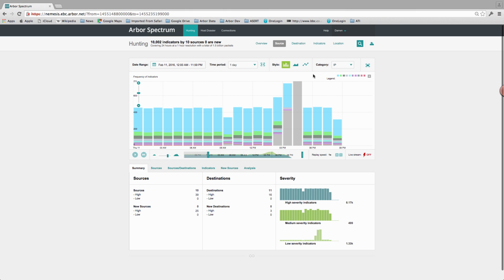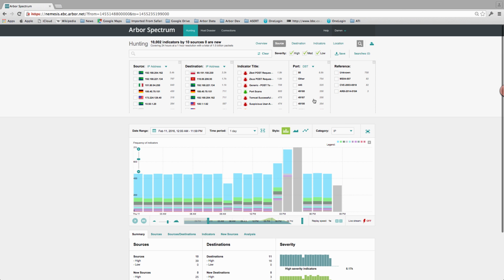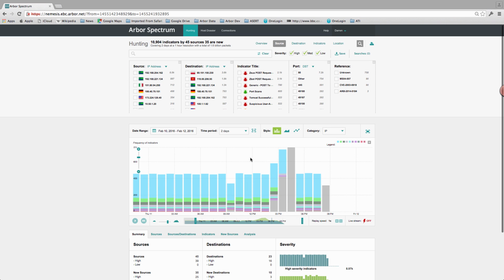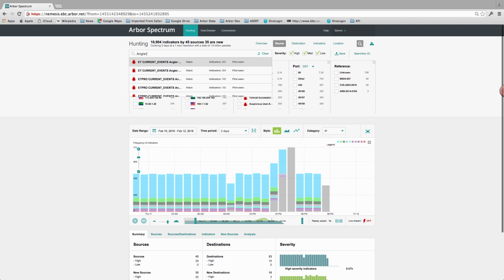So the first way in which I can identify threats of interest within the hunting module is by using the search tools. The search tools, as with everything else in Spectrum, are fully interactive. So for example, the top items displayed here are dynamic and change as I alter what I'm looking at within the main visualization. But I can also use the text entry bar here to highlight anything that I might be interested in. So for example, if I'm concerned about the Angler exploit kit, I can simply type that in here and any threats that match it will pop up, allow me to select them, and then I can restrict my view within the main visualization to just those threats. And I could do the same thing with IP addresses, ports and protocols.